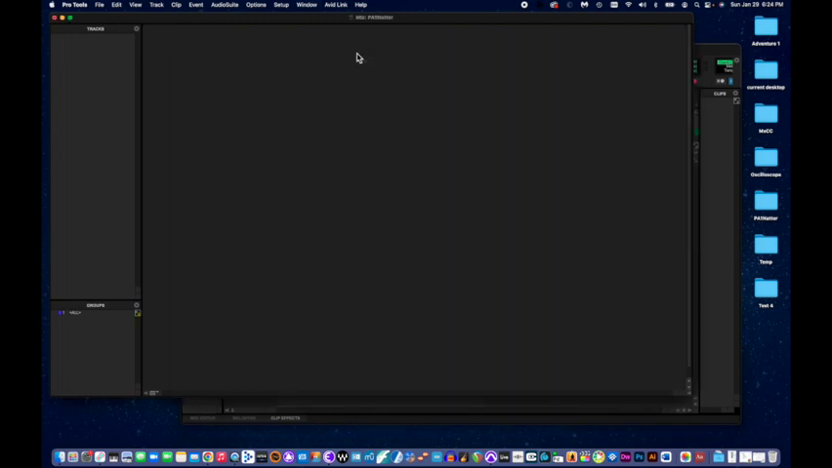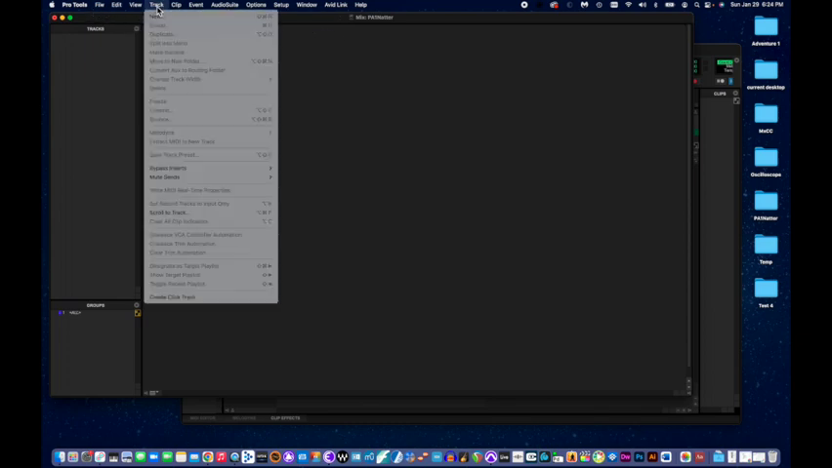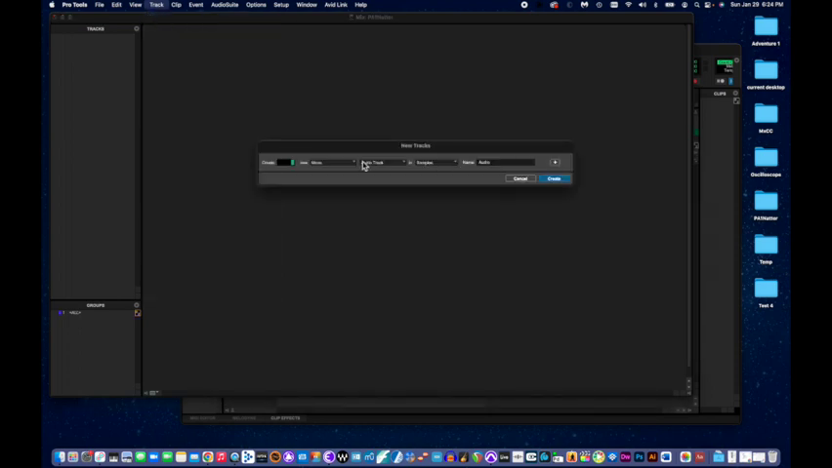So I hit my Command equals to get the mix window on top, and then I'm going to go up to my track menu and I'm going to select new, and then we get this dialog box, this new tracks dialog box. There's some options here. It asks us how many tracks do we want to create. At this point, we're just going to create one, but you could in one swoop create multiple tracks if that's what you wanted to do.